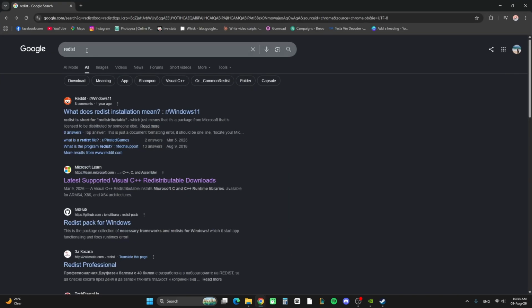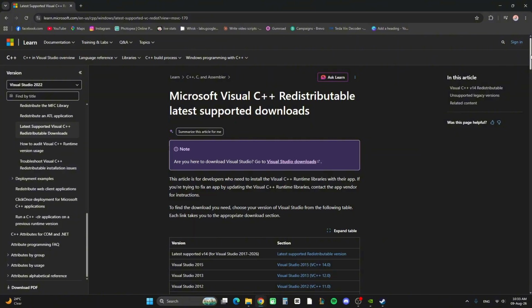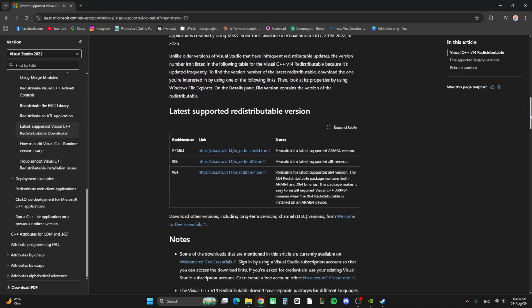You can type Redist in the Google search panel and then find this Microsoft Learn link. Left click on it to open, and once it's opened, you can scroll down a tiny bit until you see this paragraph, which is the latest supported redistributable versions. You want to get the x86 and the x64. Just left click on these blue links right here.